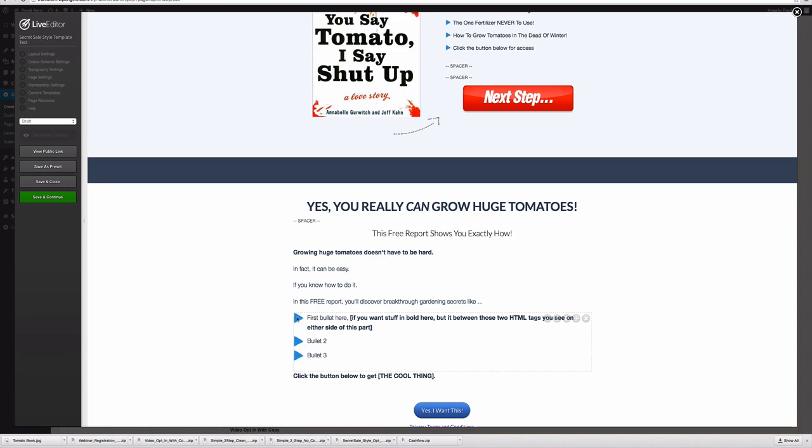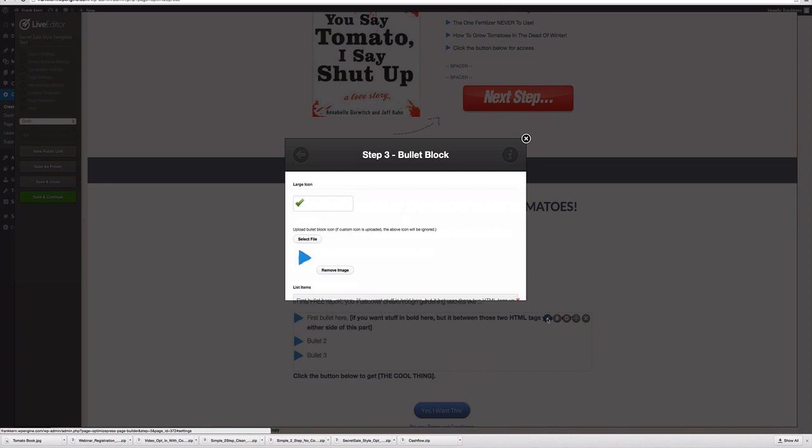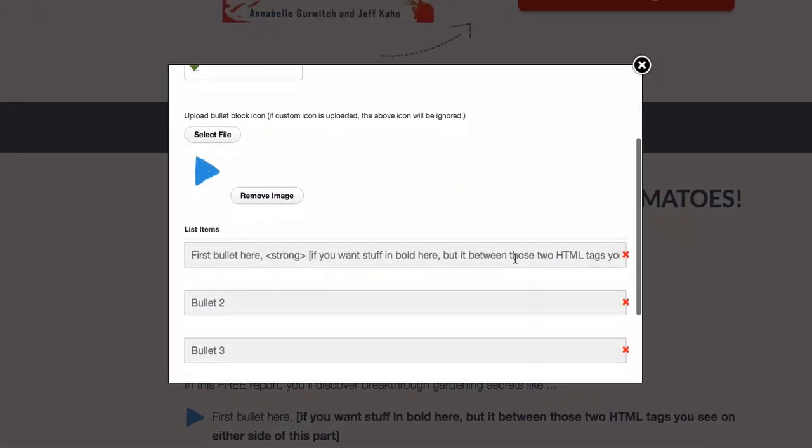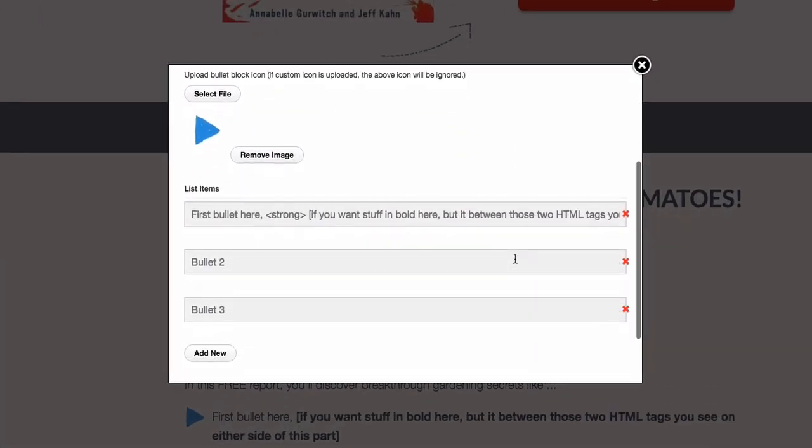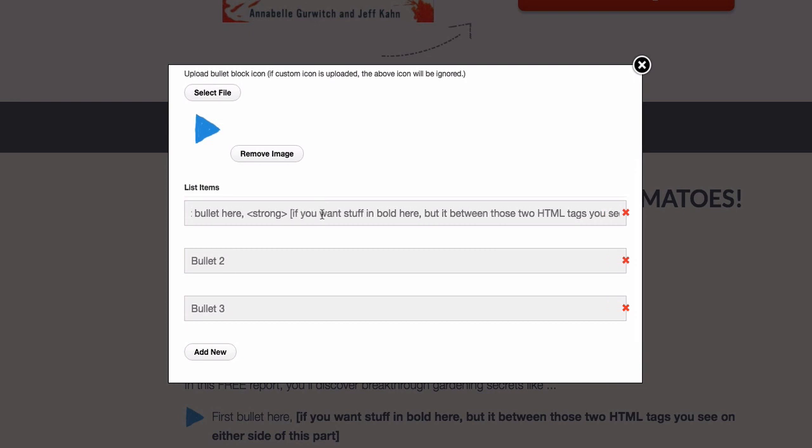I've created 3 of them here for you. So I will just click on the blue pencil. And the real thing I want to show you, because I don't want to drive you crazy watching me type, is if you ever want something bold in a bullet point in Optimize Press, you need to have strong in these little greater than, less than signs in front of it, and then /strong in greater than, less than signs at the end of it, and that will make it bold.